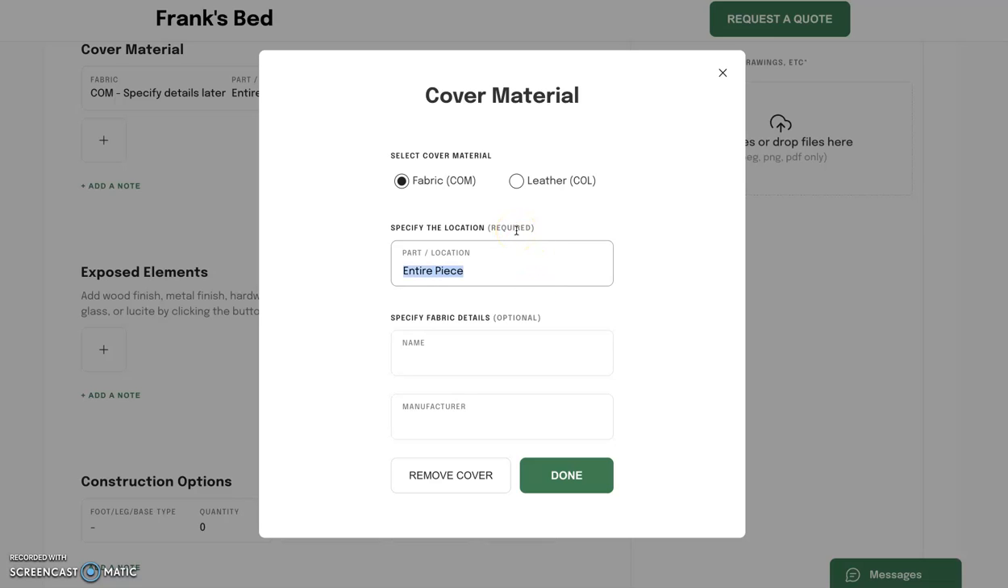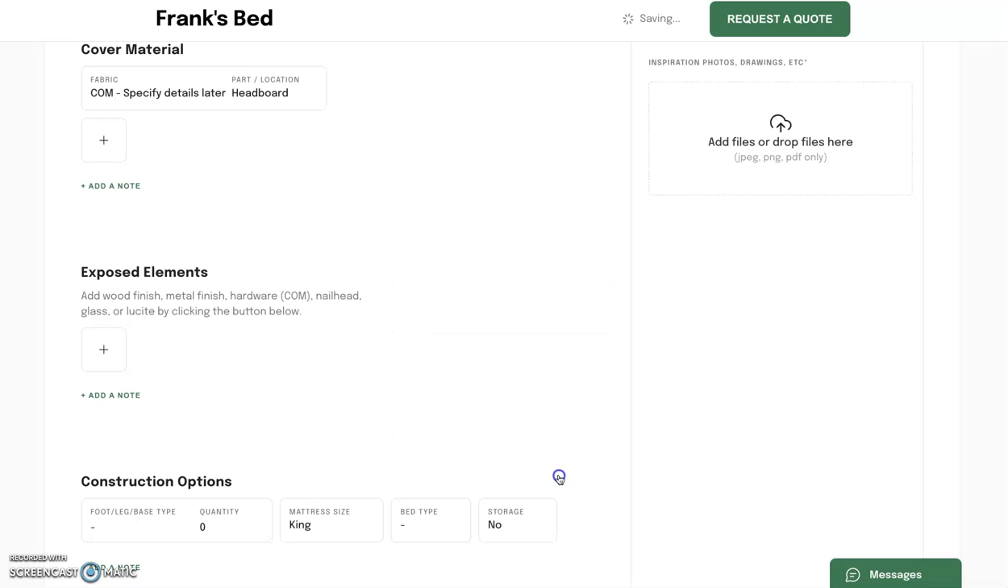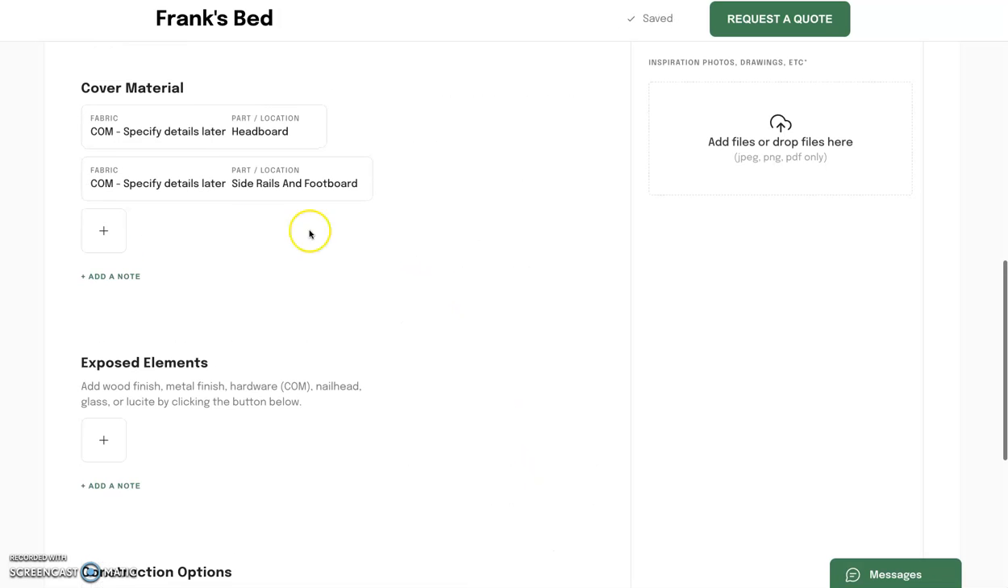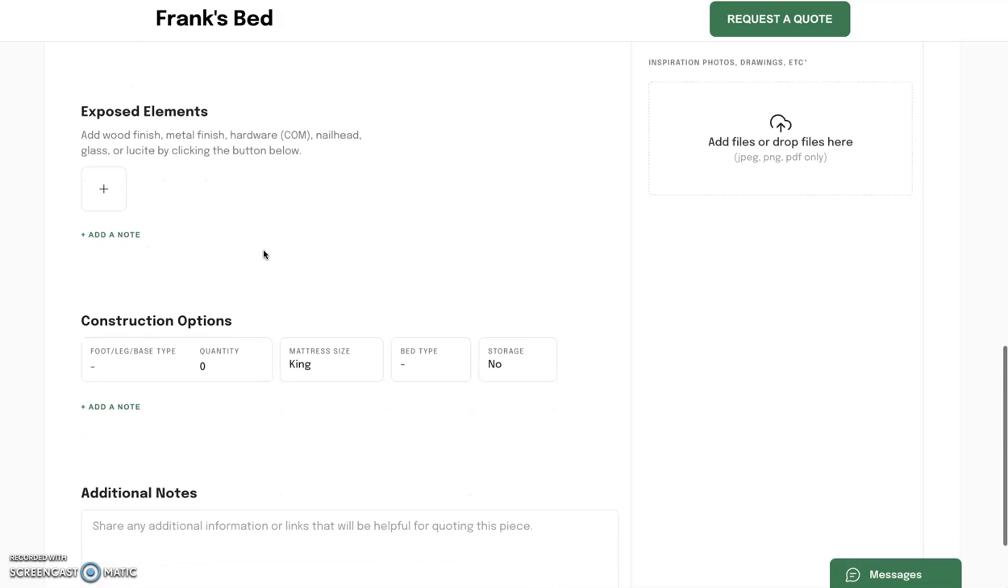For some things like this bed, maybe the whole entire piece is one single fabric, or maybe the headboard's going to be different than the side rails and the footboard. In that case, we would do this and then add a second cover material. And I don't know the fabric details yet. We haven't decided, but we'll add those later. And now you have those two things. So when you get that quote back, it'll have the COM requirements for both of those.